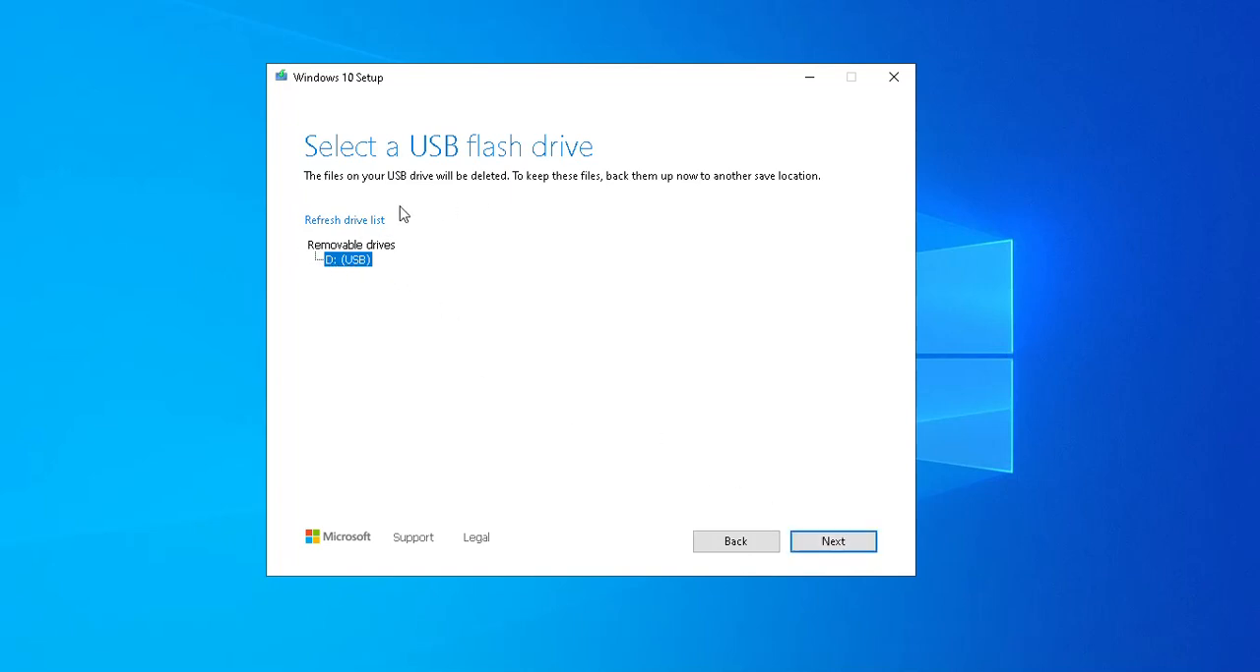Notice that it will come up with a warning. Here it says, the files on your USB drive will be deleted. To keep these files, back them up now to another saved location. So it's just a blank USB, so I don't need to do anything. But if you do have something on your USB, you need to move it before you hit next here, because it will delete your files. So make sure you do this step before.